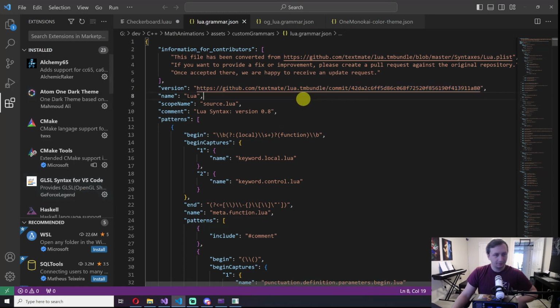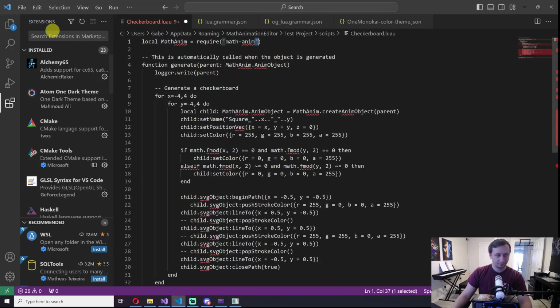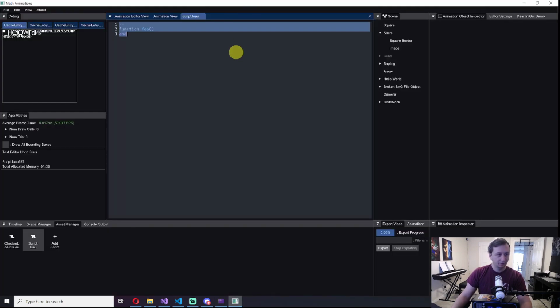And yep, that should be good. Okay, cool. So now that we've got that, let's go into here. We can see this isn't being highlighted because I turned off Roblox LSP. Well, actually, let's get the highlighting on first.